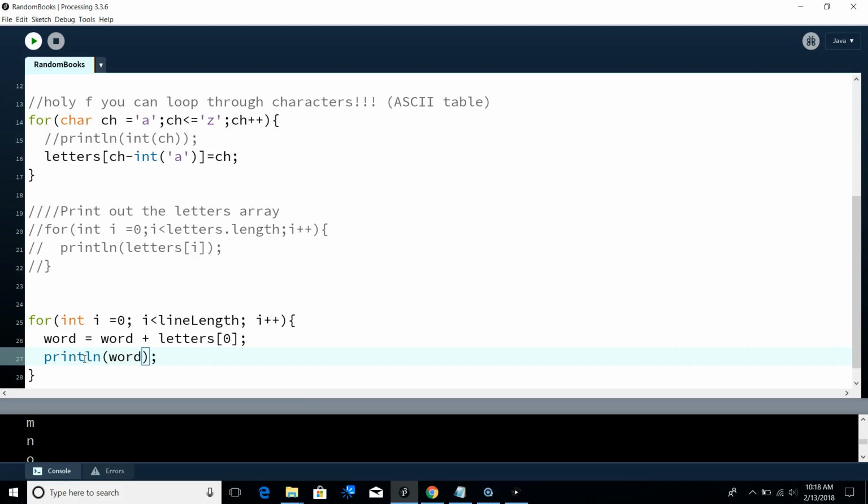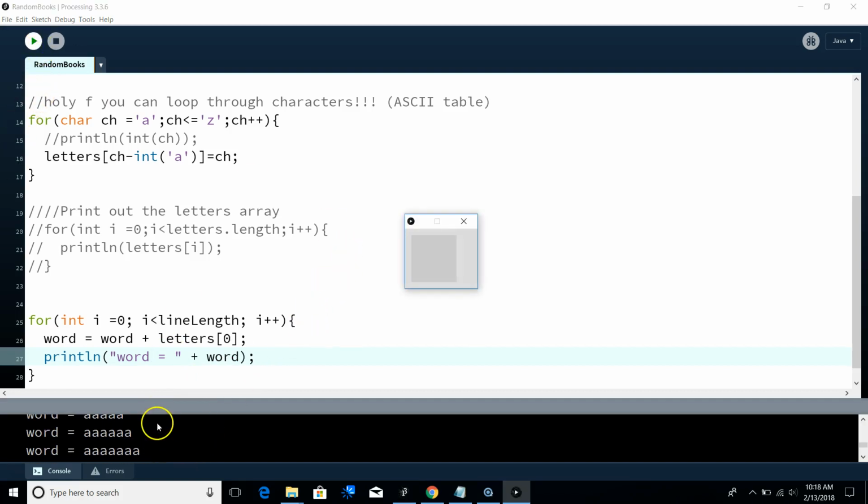Just because I'm learning, I think I'm going to show you a varsity trick, which is in your println, often it's a good idea to put what you're printing out, especially if you're using it for debugging. So in this println command, I want "word =". So that's going to print out the string word equals, and then it'll print out the string that's actually stored in word. So if I run this, I should get a whole mess of word equals A's.